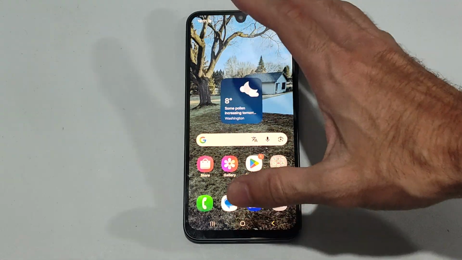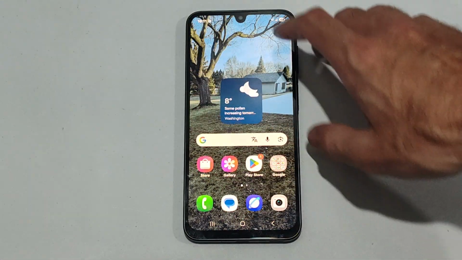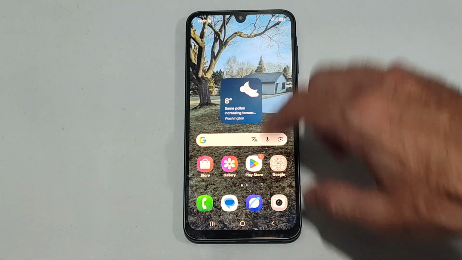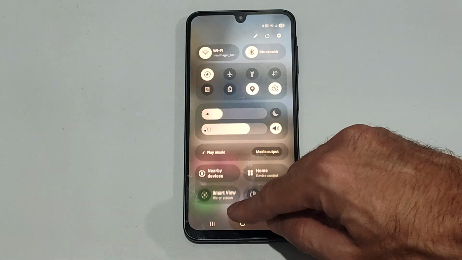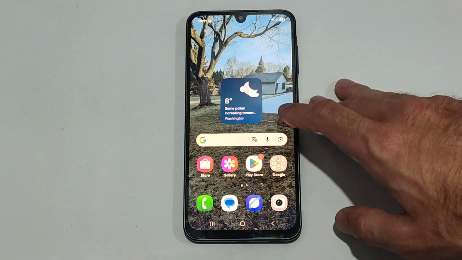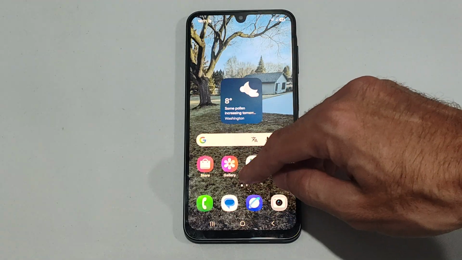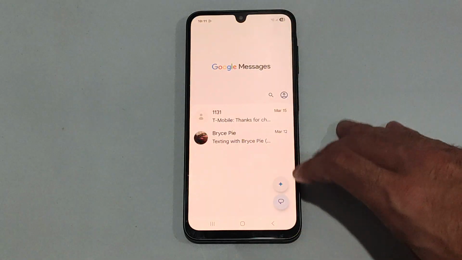Today in this video I'm going to show you how to block messages on your Android phone. So this is actually really easy to do. Let's go on over to messages. Now on your Samsung phone it's going to be switching over to Google Messages at some point in the future, so you're going to have the same messaging app.